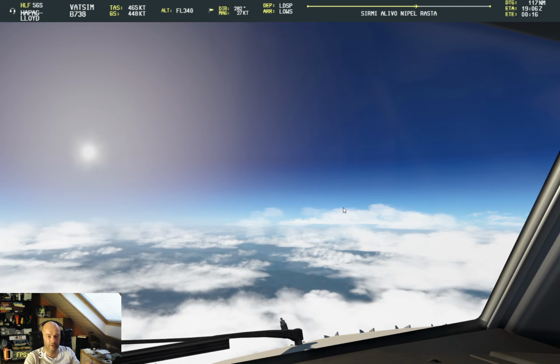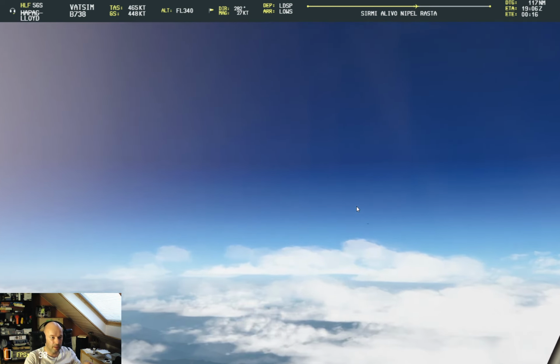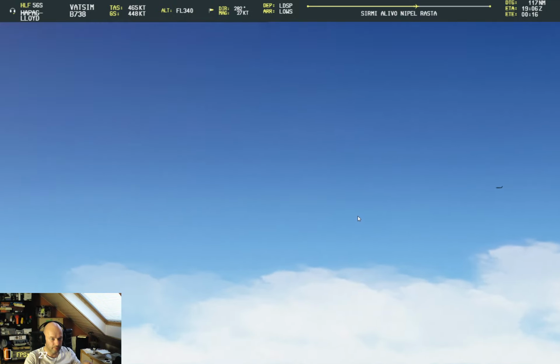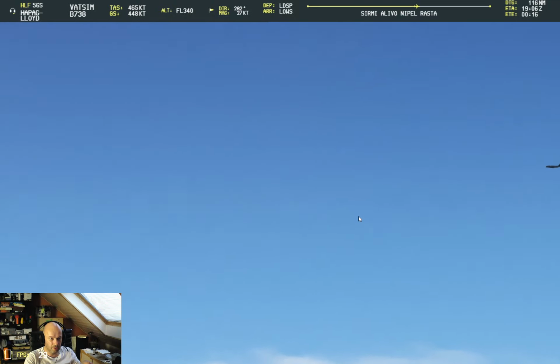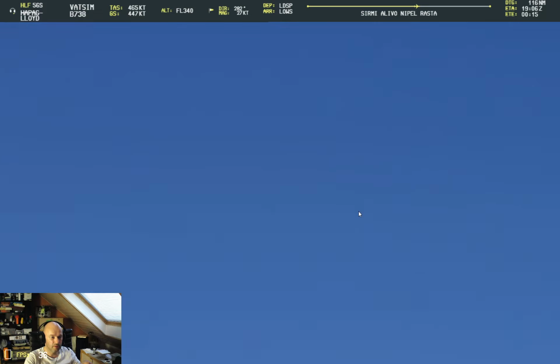Oh, we got some traffic ahead of us. At level 3, there he is, look. Yeah, that's why we had to descend to level 340, because we had crossing traffic. Oops.